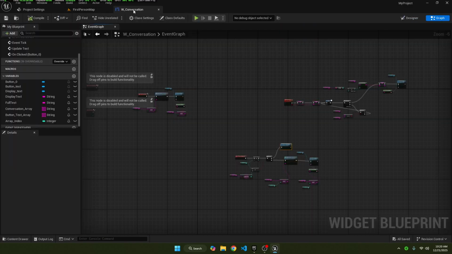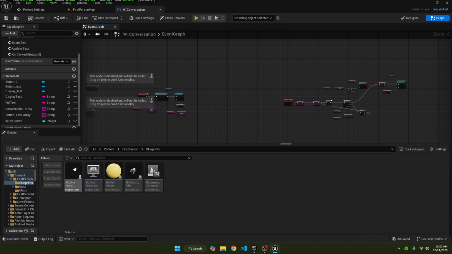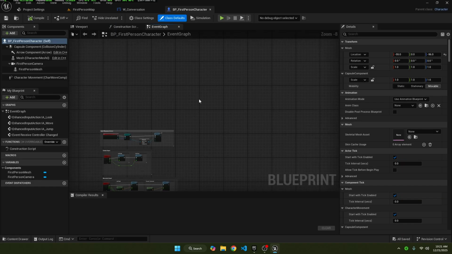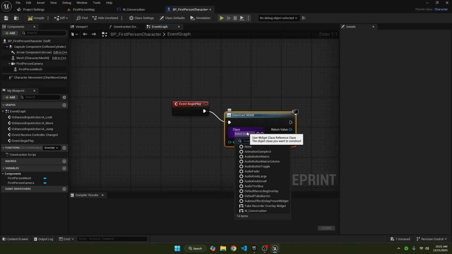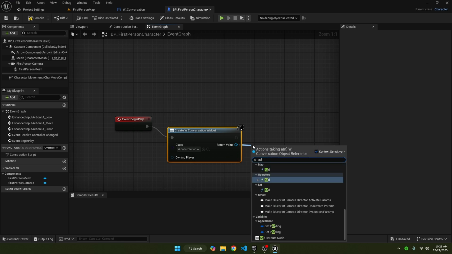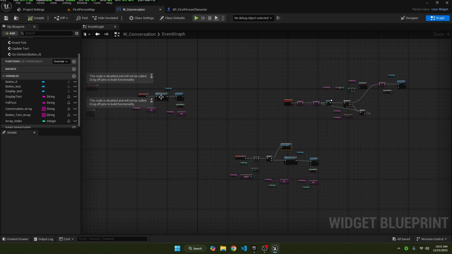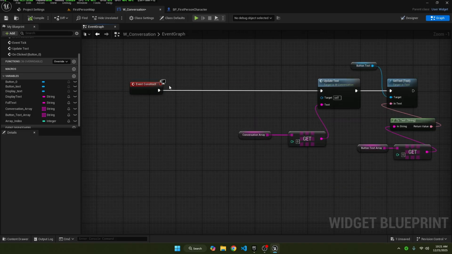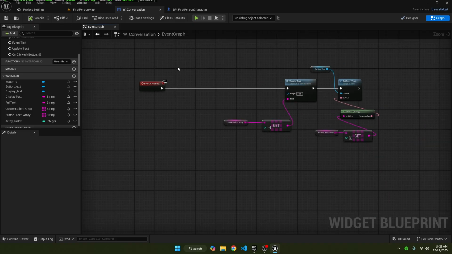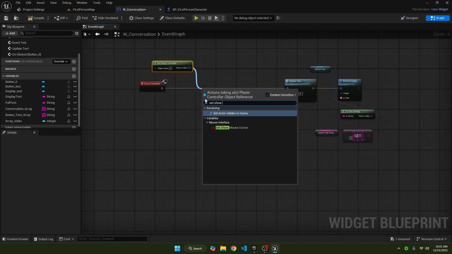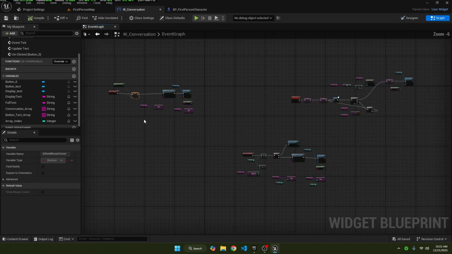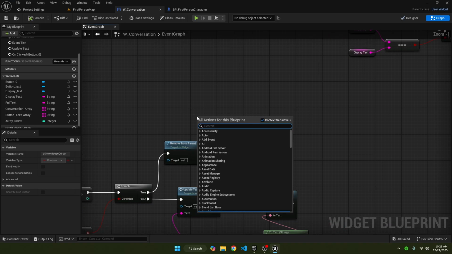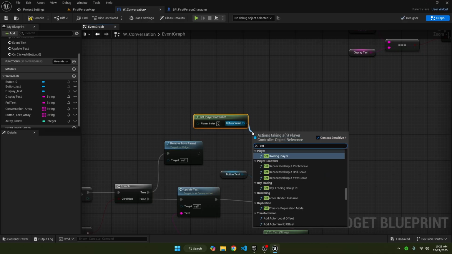To start this, we want to go into our first person blueprint, or wherever you want to initialize the widget. I'm just going to do it from event begin play. So you want to create widget. The class is going to be whatever we called it. We'll add to viewport. The one thing we need to do is show the mouse cursor. So in event construct, I think we get player controller, and then set show mouse cursor to true. And then when the widget gets removed, we want to make the show mouse cursor false. So we'll just repeat that.